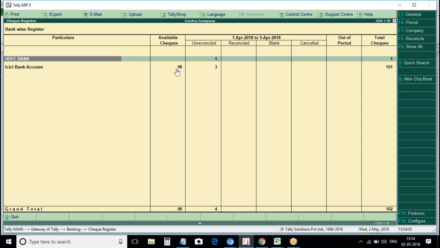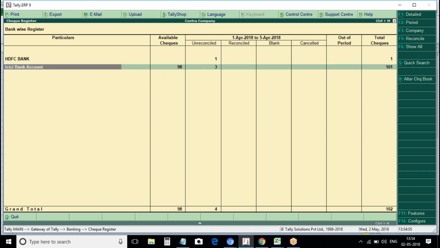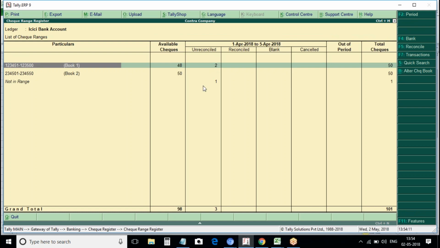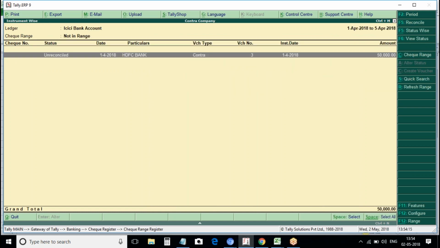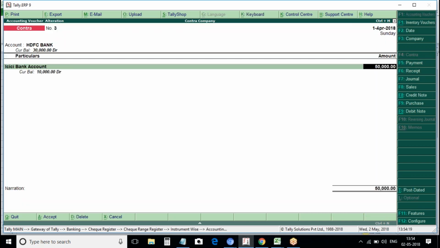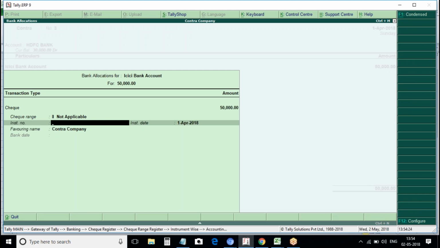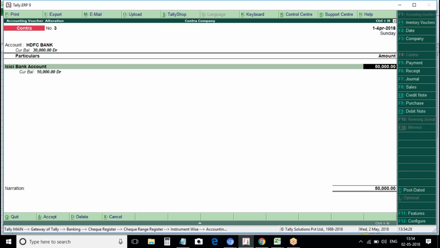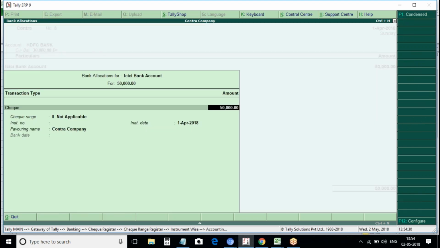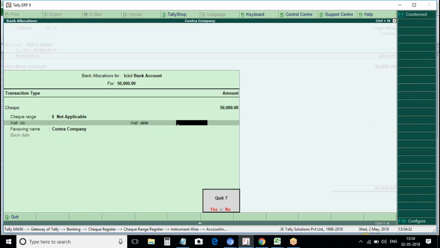Total 98 checks are there. 3 checks have been issued, 3 unreconciled. What are the 3 checks? What is not in range? Which one is not in range? The contra entry, we have not selected the check. Here in the check detail, we have not selected any check detail. It's showing out of range. So we have not made the payment via check here. So it's showing out of range.